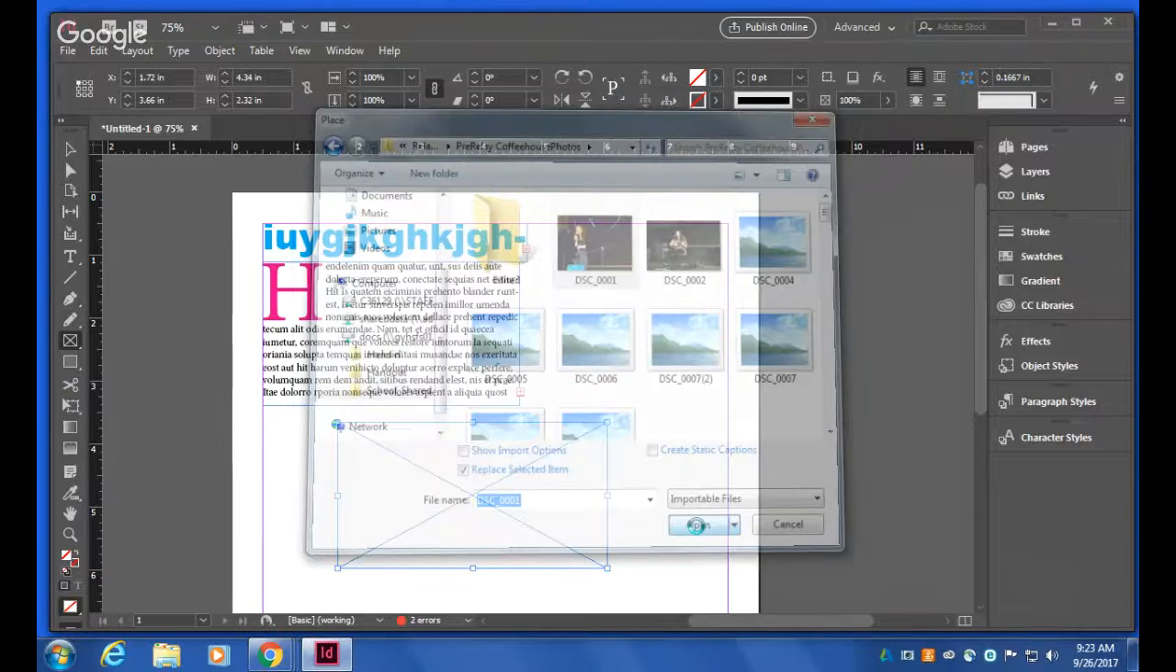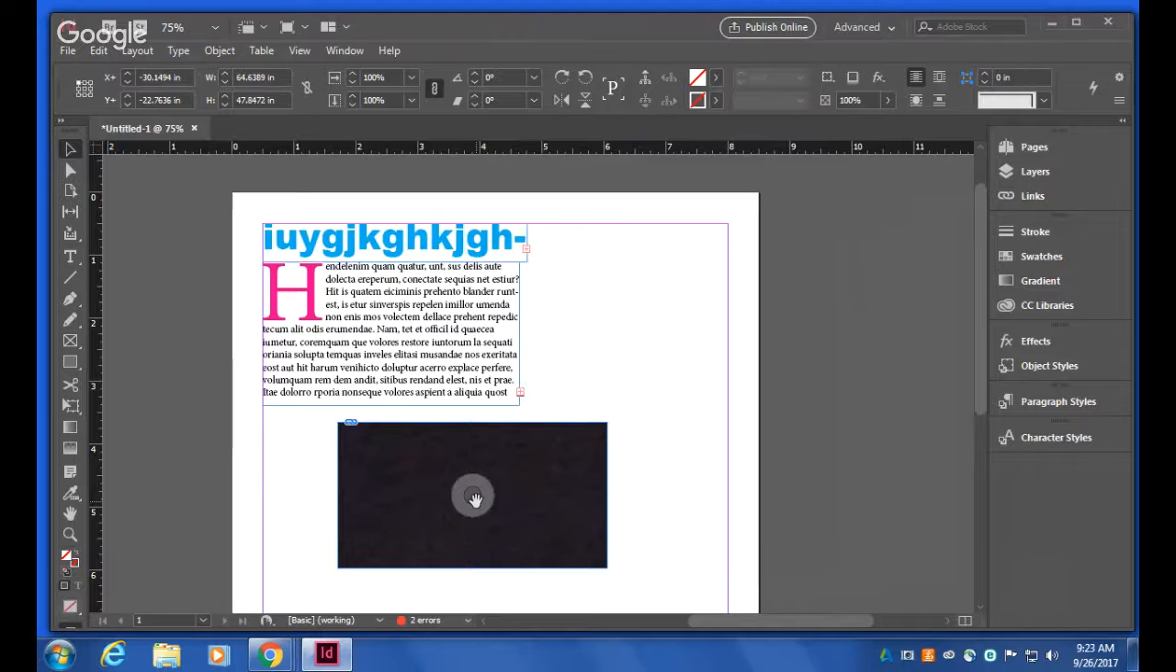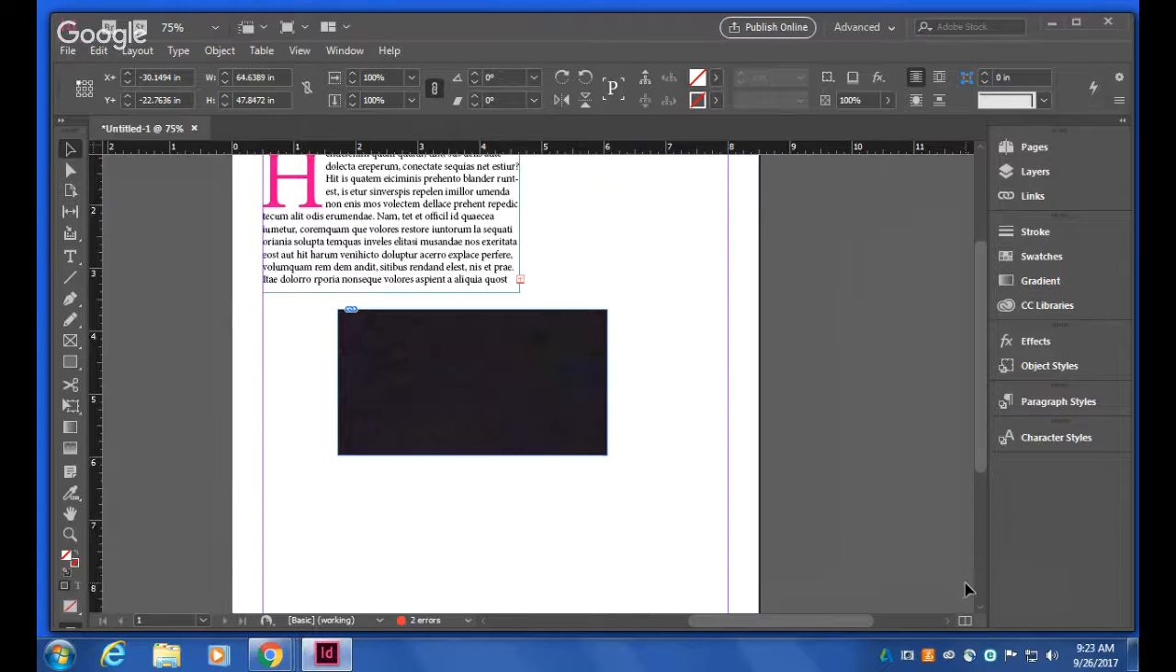Click open. The picture will appear in the box. Now, it's always going to appear at full size. See how you can't really see anything here? It's because the picture is running at 100% of its size, but the box just can't fit that. The box is too small.